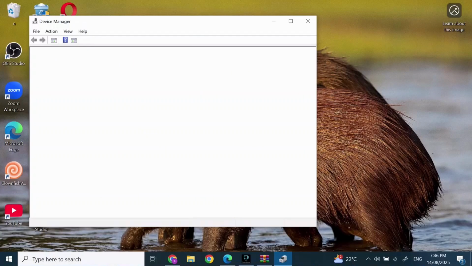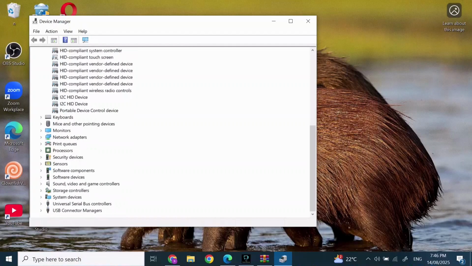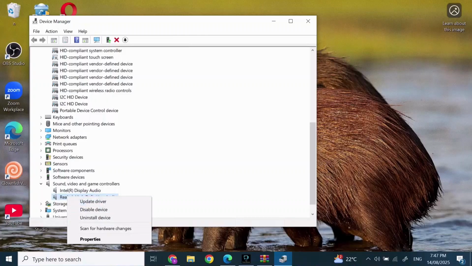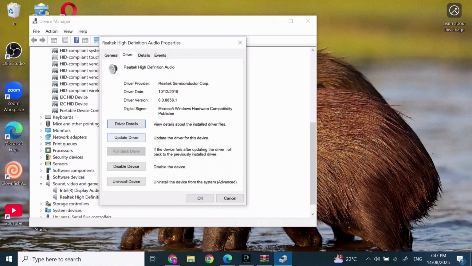Another thing you can do is open Device Manager and scroll down. Scroll down and then expand Sound, Video, and Game Controllers. Right-click on your audio device and click on Properties. After you've clicked on Properties, click on Driver at the top.